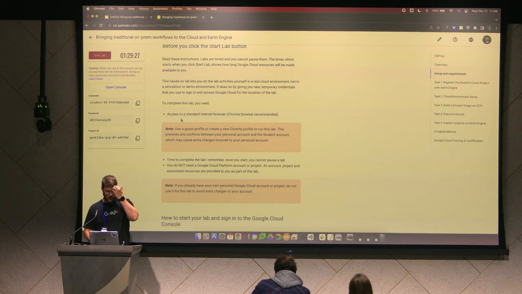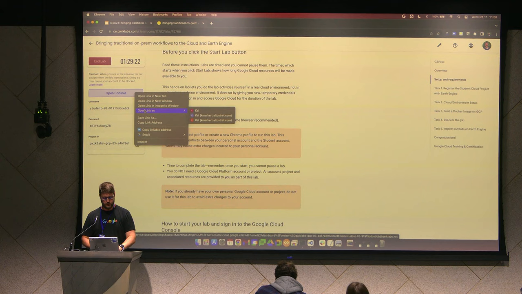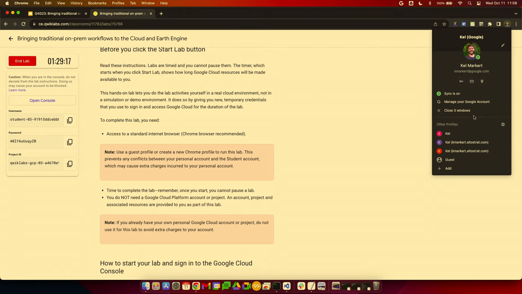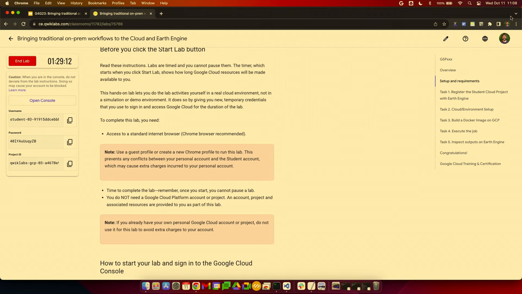So when you go here, click on this open console and just copy the link. The best thing that you're going to do is use a guest profile. So if you go up here and you're using Chrome, click on your little face icon and go to guest.